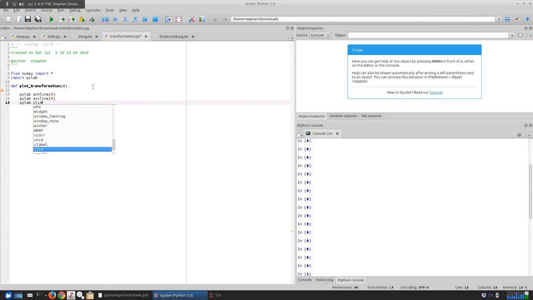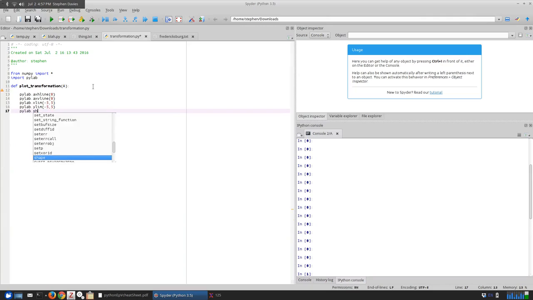And we'll set up the axis limits. We'll go from -5 to 5 like I believe we did before. And then let's call pylab.show. All right, so let's just run this much here.